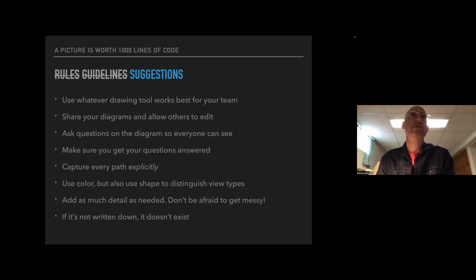And ask your questions on the diagram. That way everybody can see it when they look at it, and they can know what questions haven't been answered. Because there may be somebody on the team that really needs to get pestered, or they're super busy. Your project manager may be the person that goes and talks to everybody and says, hey, there's this outstanding question. You need to get this answered before you move on to new work. That helps foster that. And making sure you're explicit, don't make assumptions about how something behaves. Make sure it's written down.